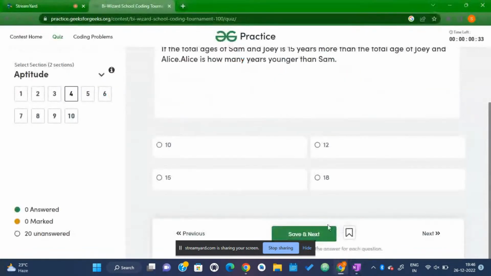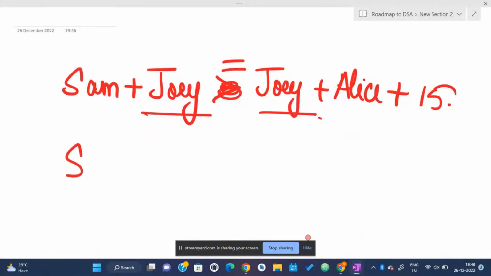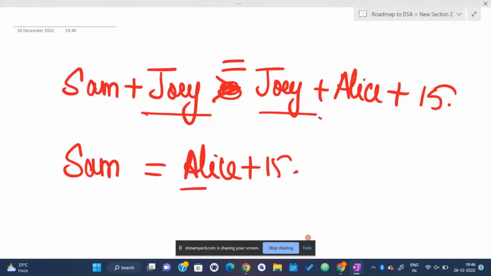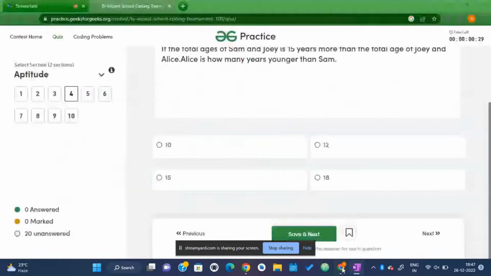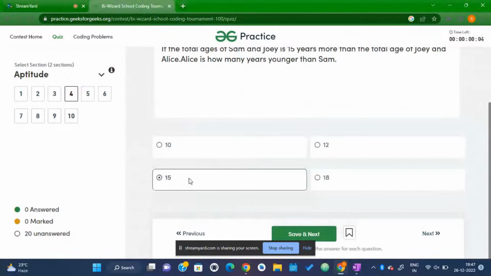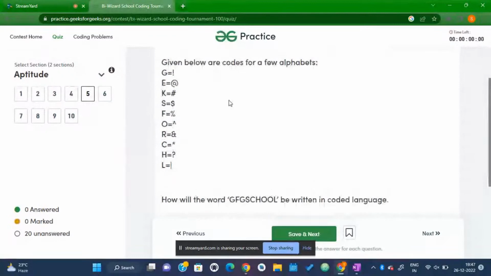So the question asks: Alice is how many years younger than Sam? Here, as we can see, Joy's age gets cancelled on both sides of the equation. So it will come out to be Sam is equal to Alice plus 15, meaning Alice is 15 years younger than Sam. If we add 15 years to the age of Alice, we get the age of Sam. So that is our answer, option D. Cool. Let us now move ahead to the next question.